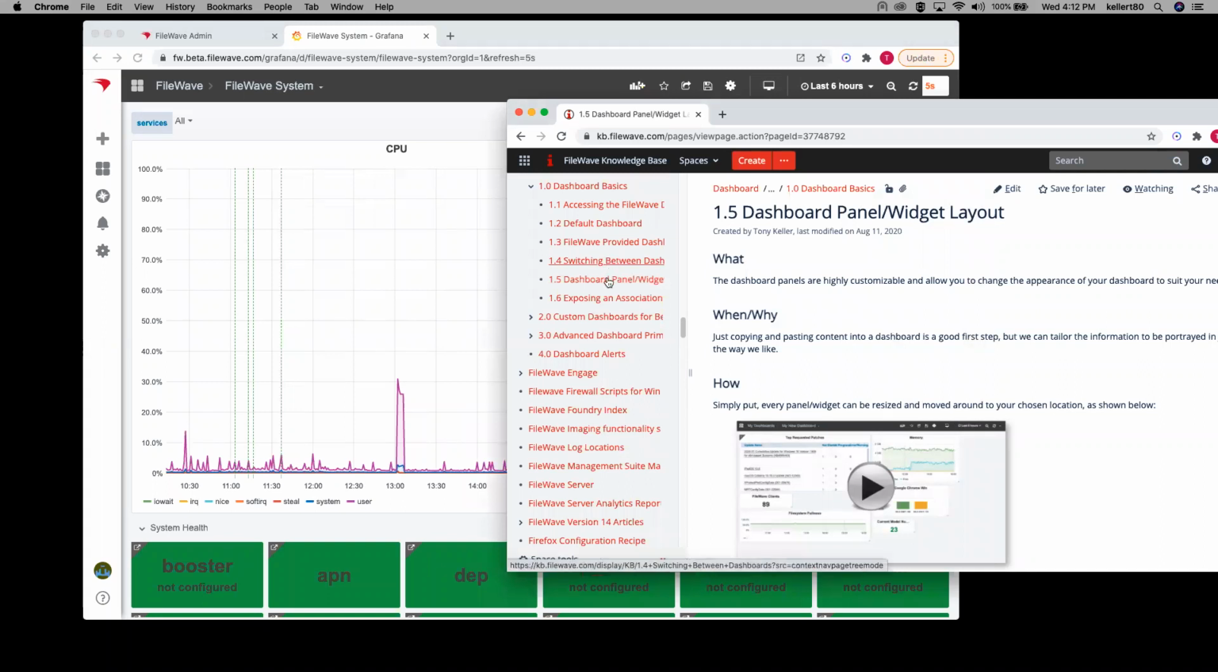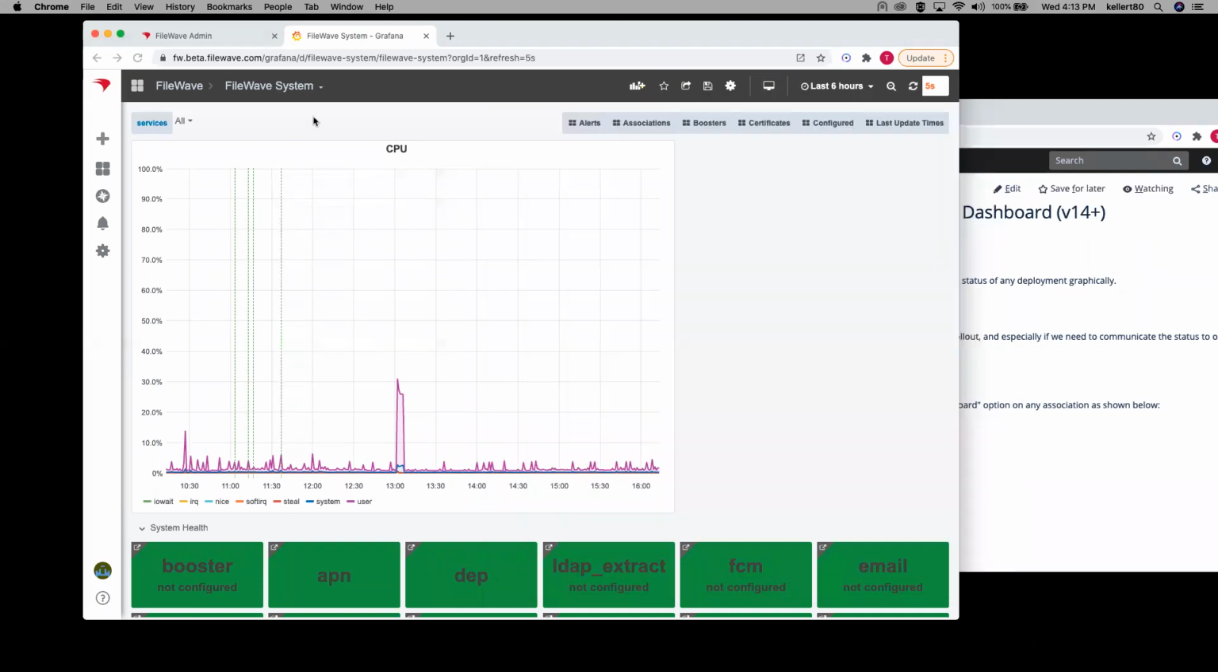Okay, so we can switch between them. They call them panels. That's it. Dashboard panels is their term for it. Okay, so let's start with something simple that is actually useful, which is looking at associations.